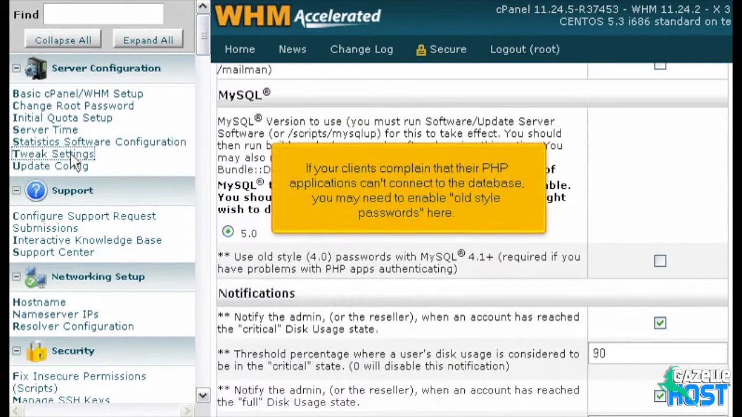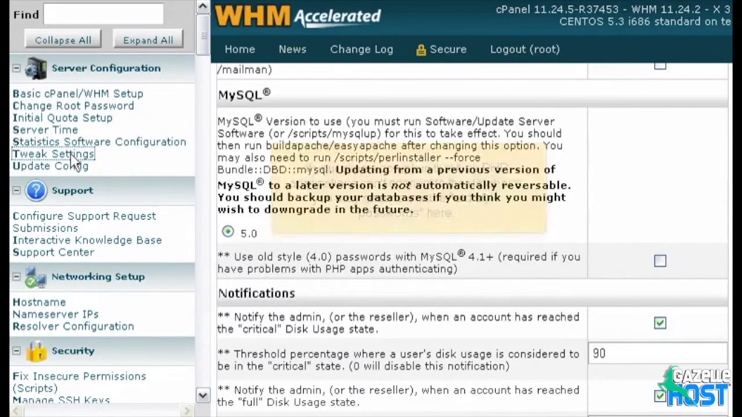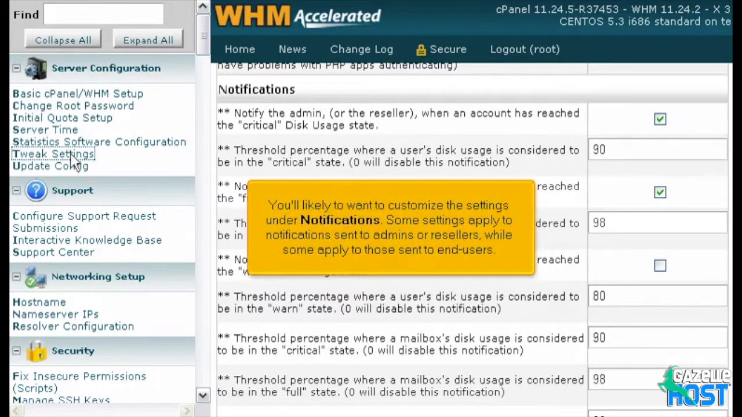If your clients complain that their PHP applications can't connect to the database, you may need to enable old-style passwords here. You're likely to want to customize the settings under notifications. Some settings apply to notifications sent to admins or resellers, while some apply to those sent to end users.